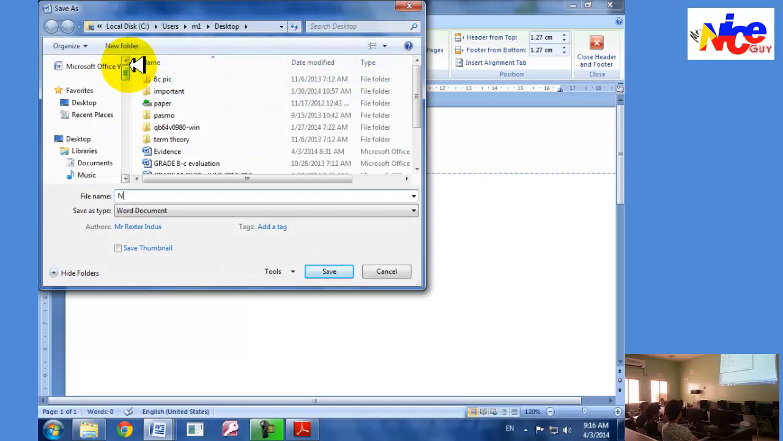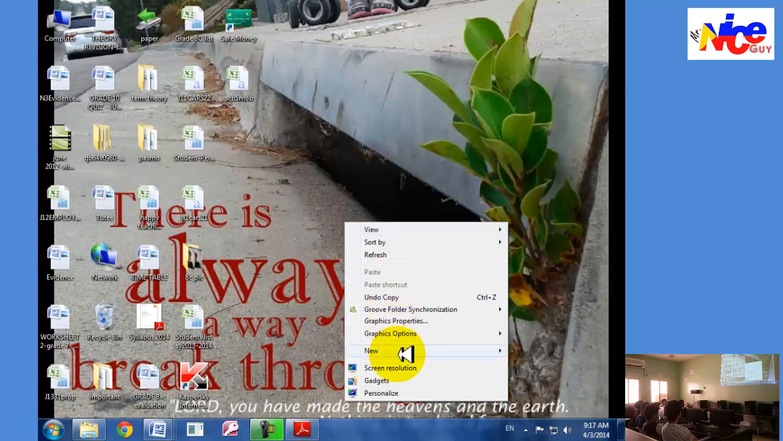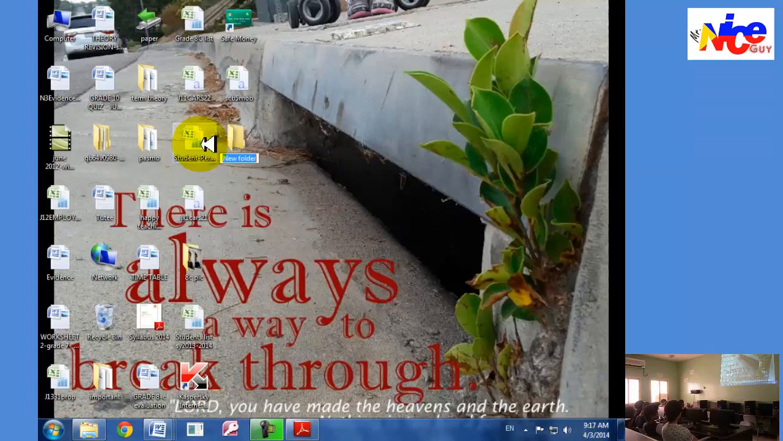Evidence, and then I'll just put like that way. So the desktop itself. Then after that one, you have to create a new folder called XAHC web. So just bring it here, create a folder. XAHC_web. Is there any underscore there?